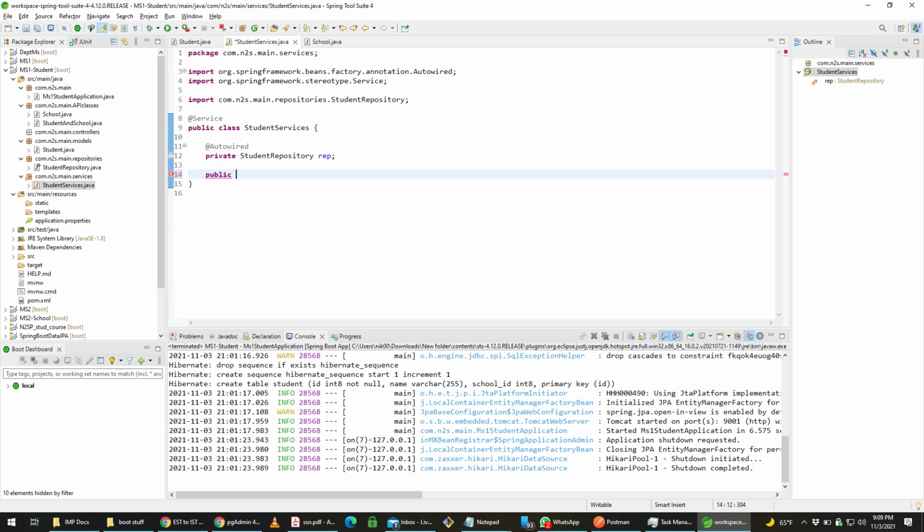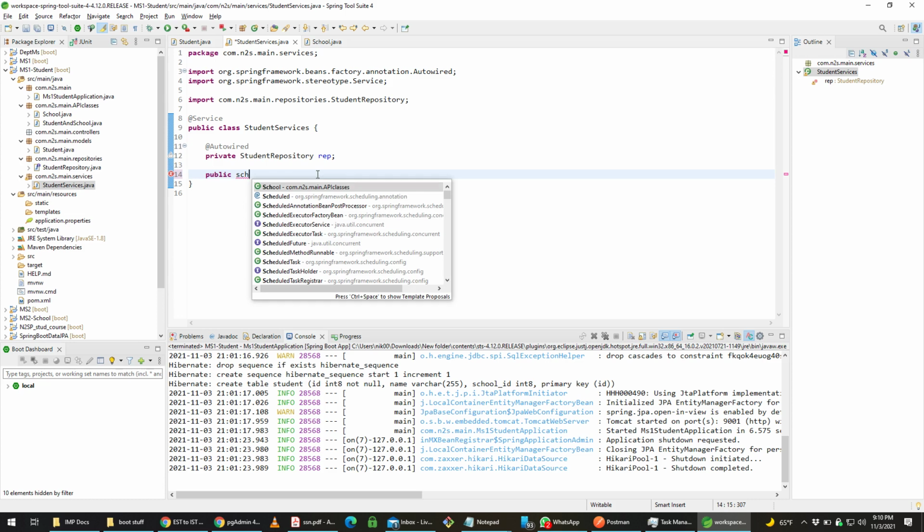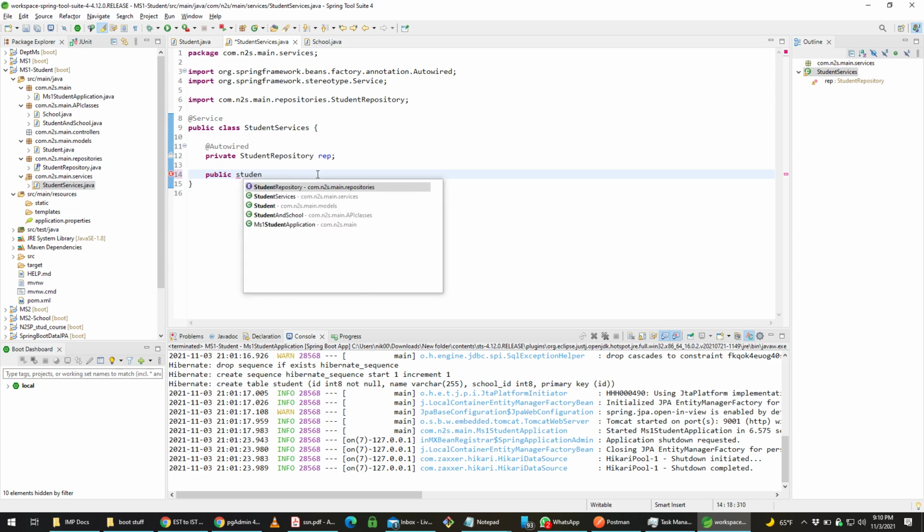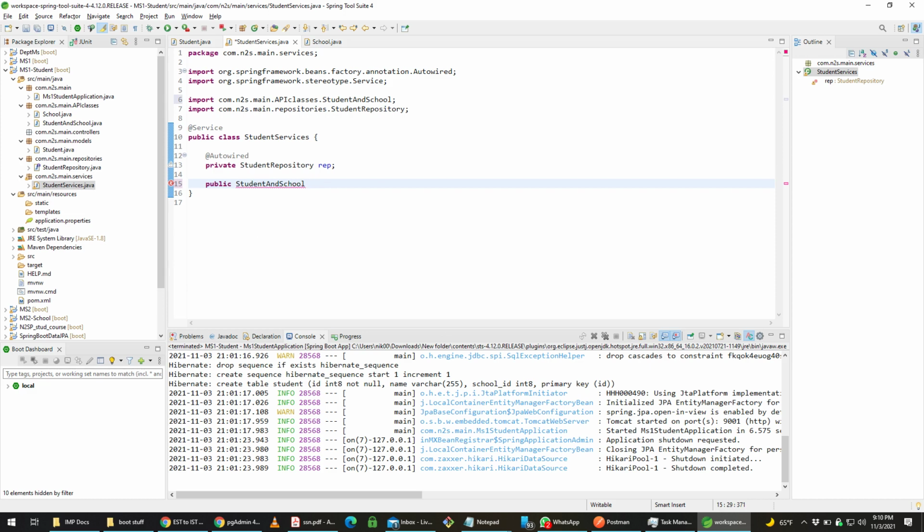That's the purpose of a microservice. We need the student object and school object together, the student's school. So the return type would be student and school. You remember what I did earlier? Student and school. So this will be get school details. Let's call this get with.